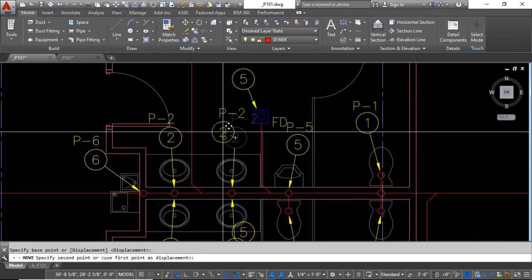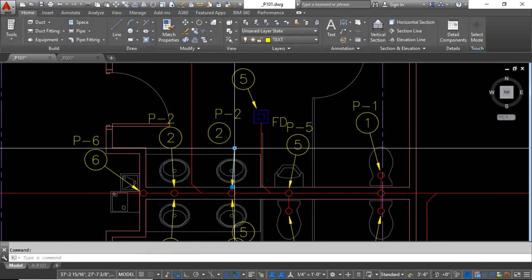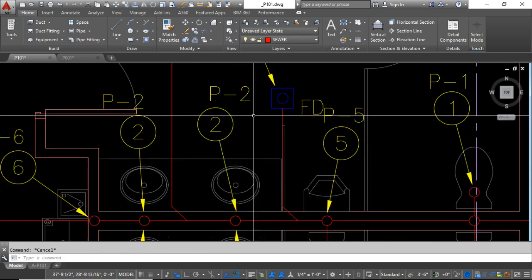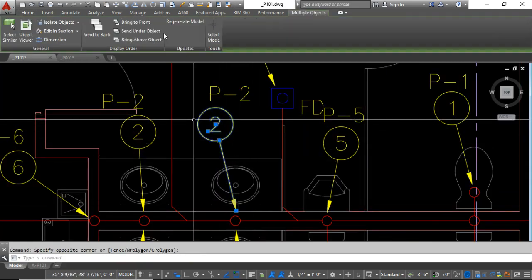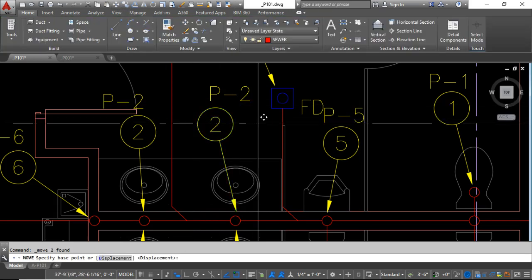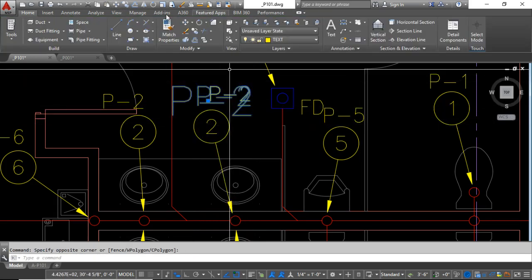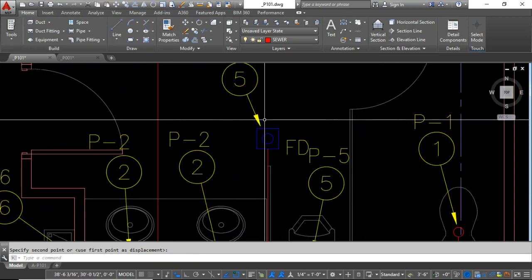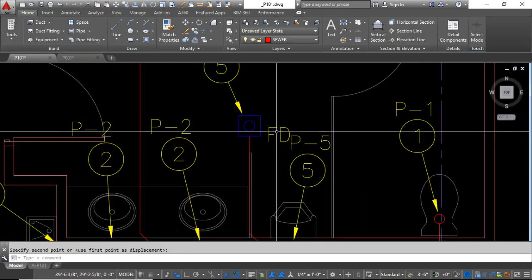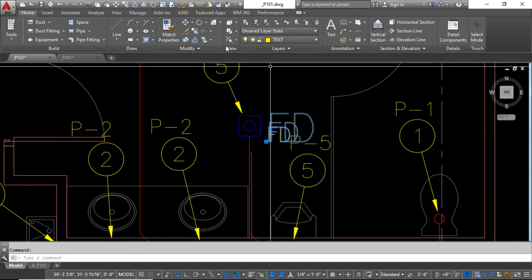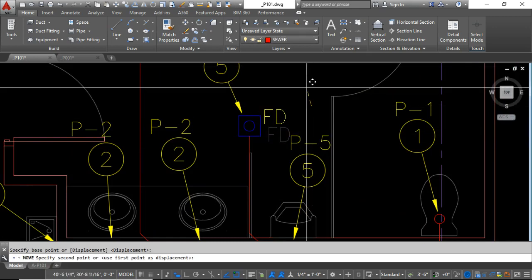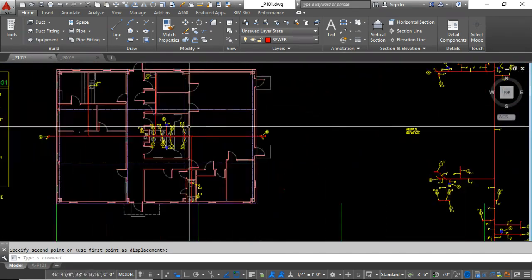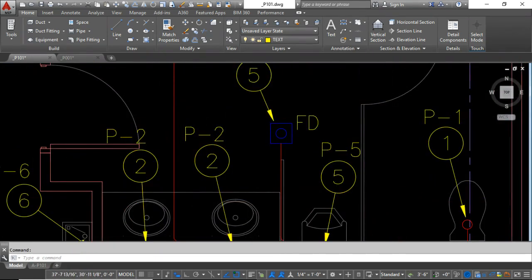So I'll move this node out of the way a little bit. I'll reassign the arrow. And I'll move this out of the way a little bit. And I'm going to move the node that says floor drain. And the floor drain was note number 7. So I got to make sure I change that to 7.